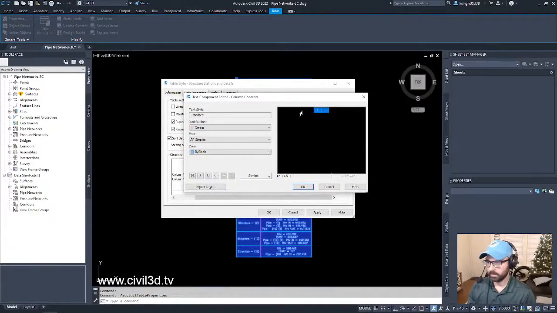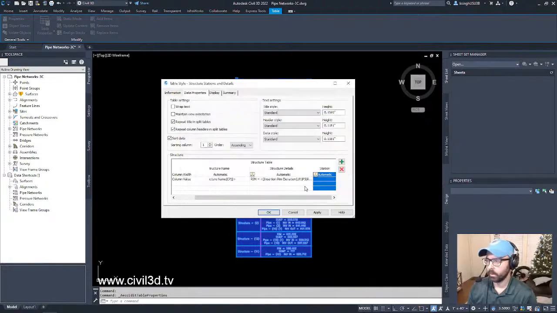Okay, we just typed in station in the component editor. And click OK.